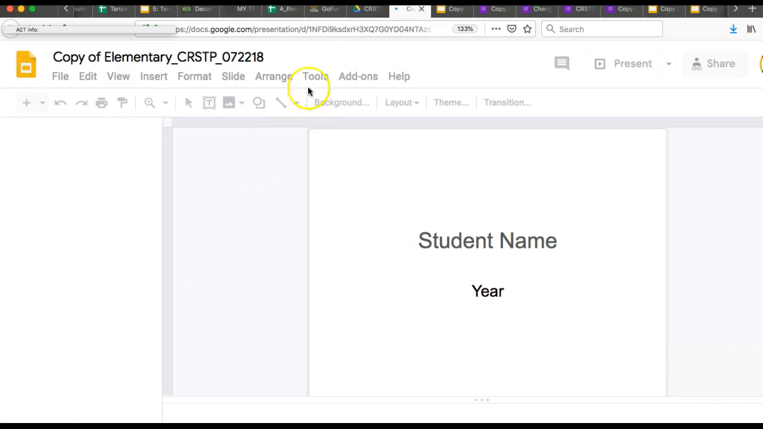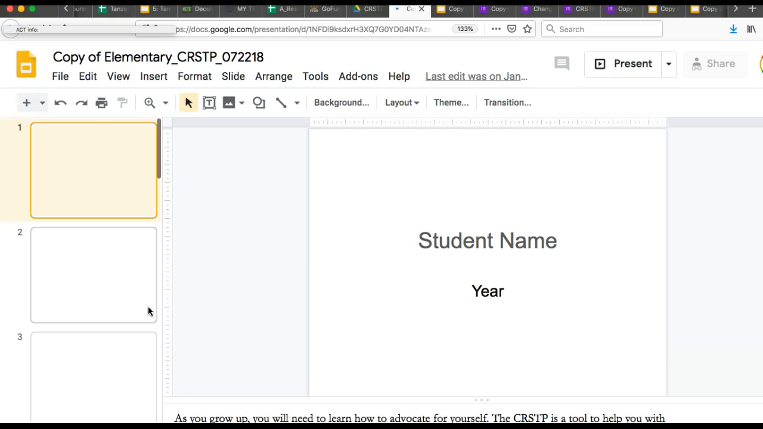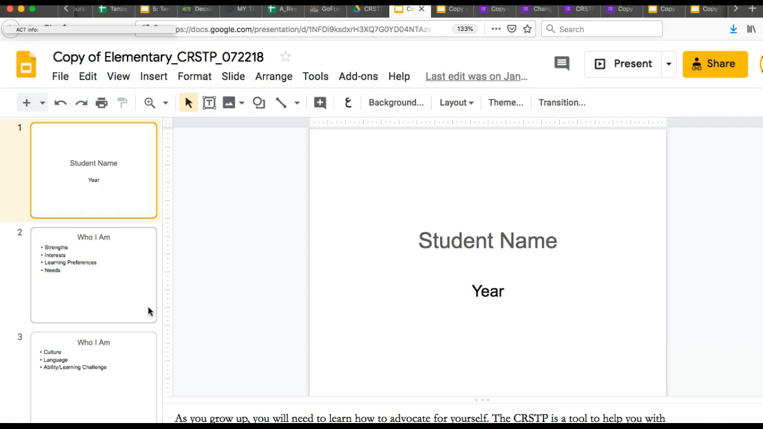And the functional one also has ideas about what the family will do when the child is older and more independent, and what kind of plans are around there. So you can choose which CRSTP you'd like to use, and like I said, it should be an ongoing fluid document that you revisit over and over again throughout the year.